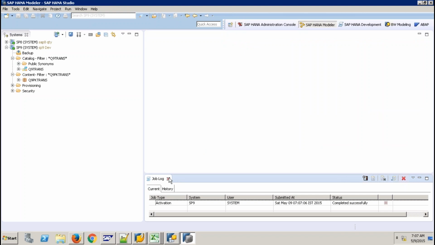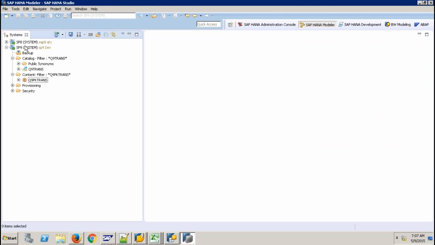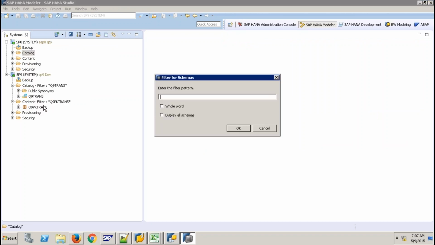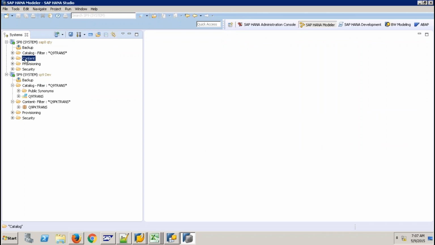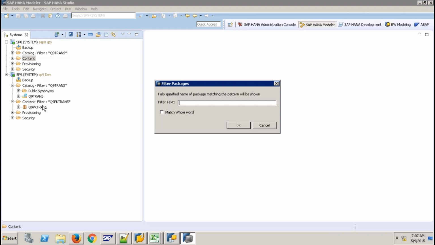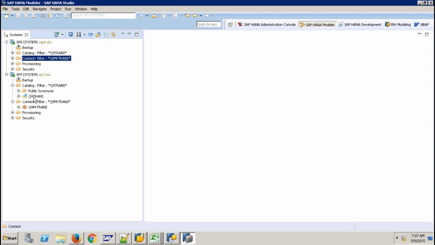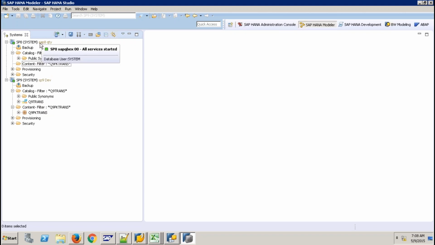Now I would like to take this content to my quality. So if I go to my quality, do you see any catalog with the name Q9 trans? No. Do I see any content Q9 PK trans? No, right? I don't have this schema. I don't have this package in this quality HANA. So I need to take these objects to my quality database.